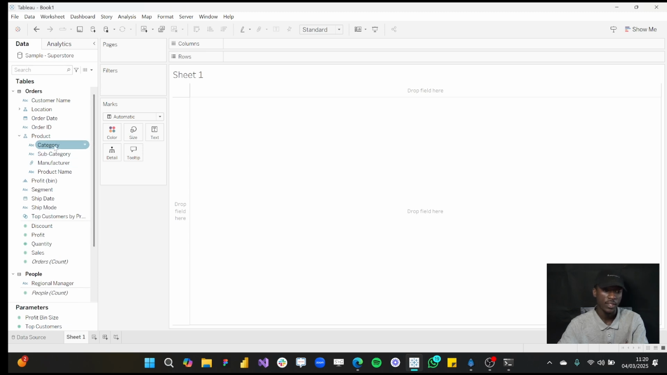All right. So let's drag in the category field to the columns. As you can see, we now have three headers, right? So for the furniture, office supplies, and technology, right? And what we are aiming to get here, in this use case now, is to compare and see which of these categories performed better.